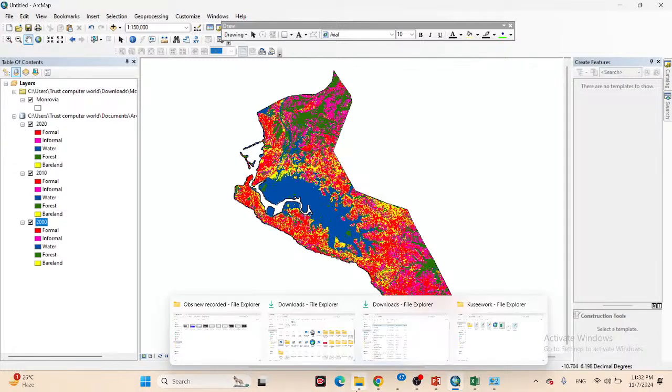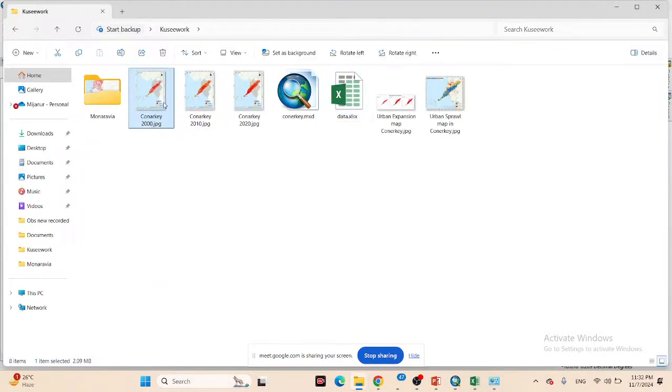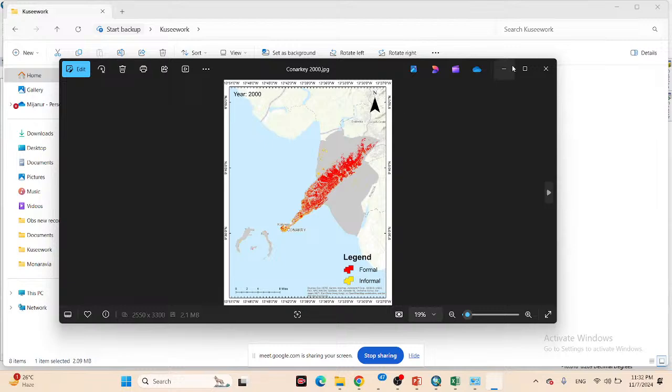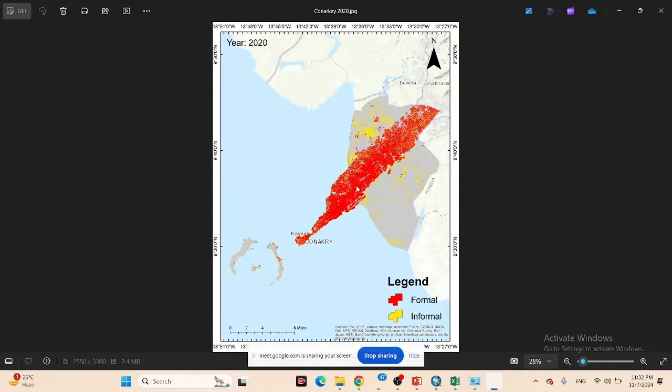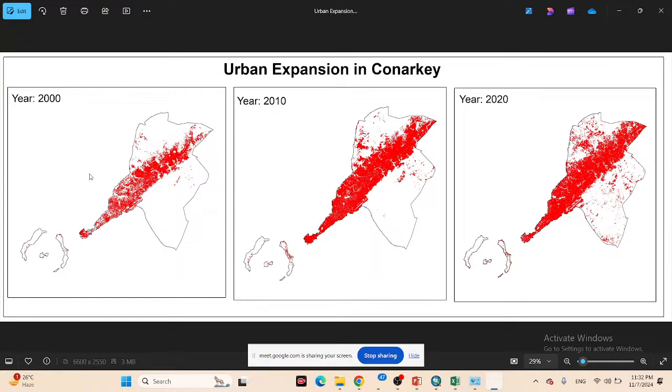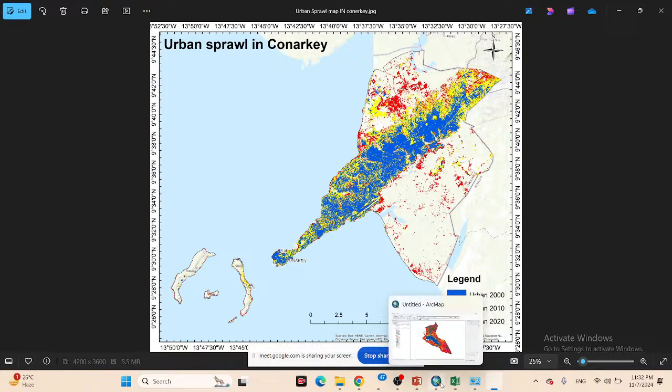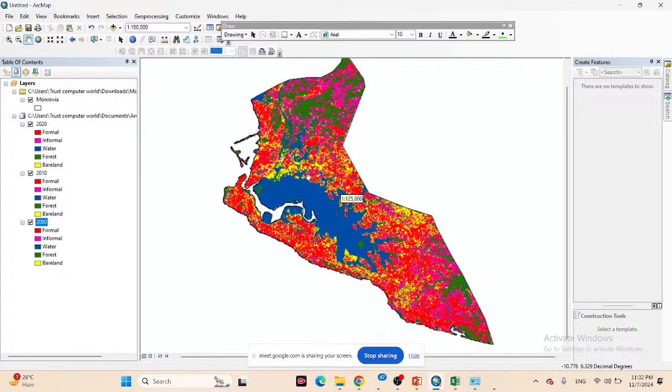In the previous class, we already made this type of map. We made the maps for formal and informal settlement for the different time periods 2000, 2010, and 2020, as well as the urban expansion maps, and found that day by day the urban area is increasing. The yellow color and blue color indicate the urban area in 2000. In this session I will do this type of work and make a further map.